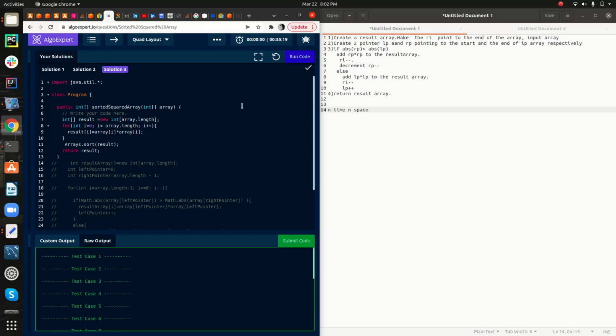So here you go guys, this one takes nlogn. It's actually nlogn plus n, but we can ignore the n since it's very small compared to nlogn. So nlogn time and n space, so the first solution is more efficient.